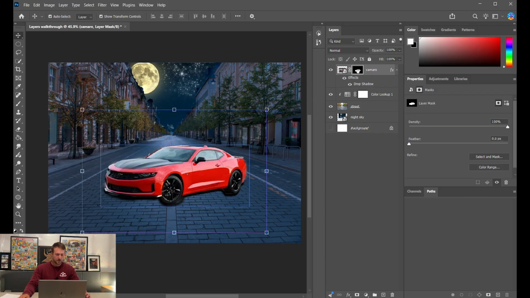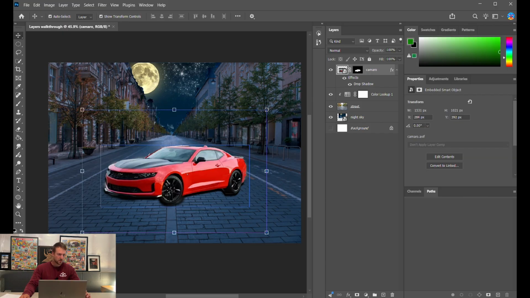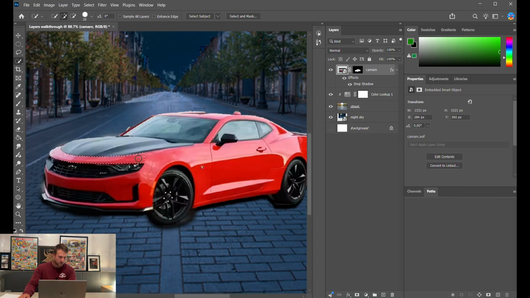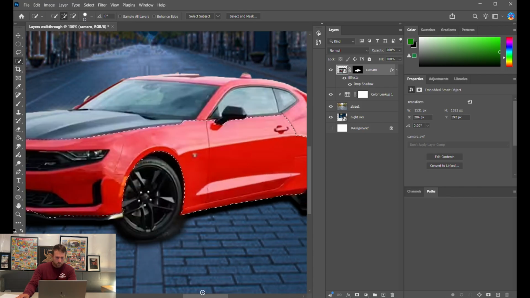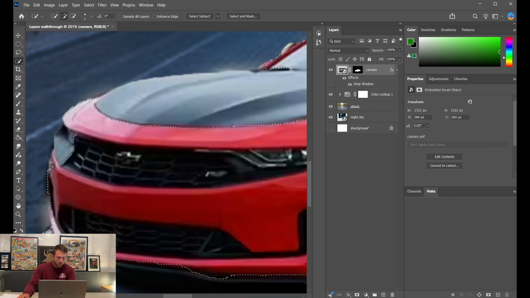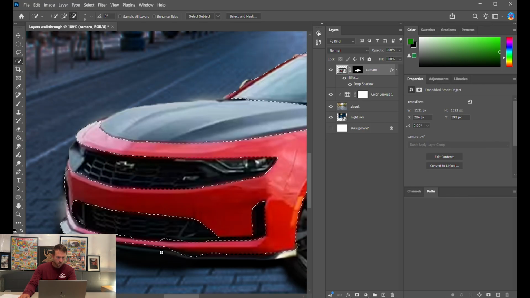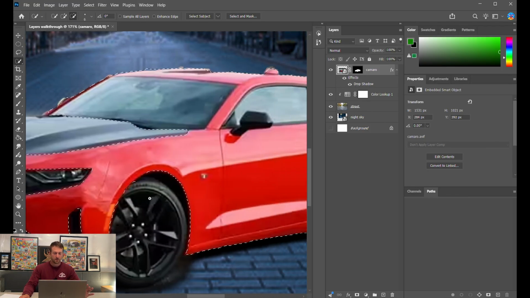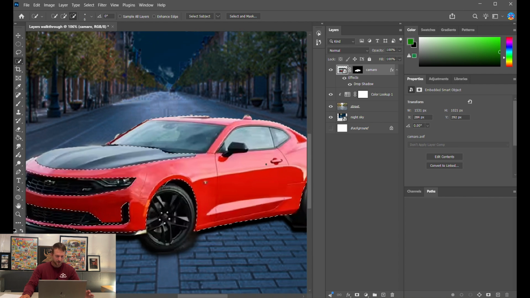So I want to select my layer. I'm going to come in here, and with that quick selection brush, I'm going to select just the red. I don't want the windows, I don't want the wheels, I don't want the black hood either. Just the red is all I want. All right, so once I have it finally all selected, I was struggling there for a bit.